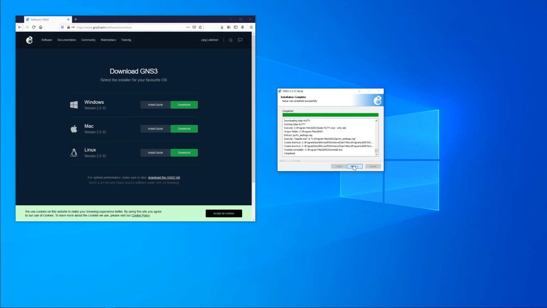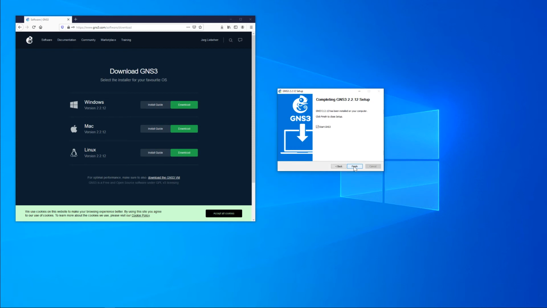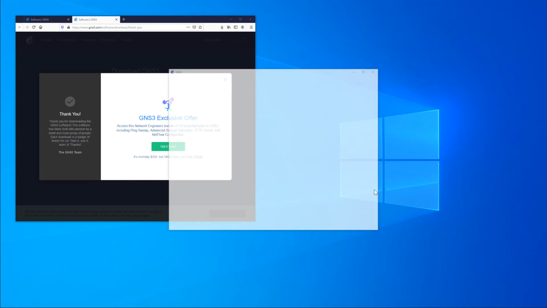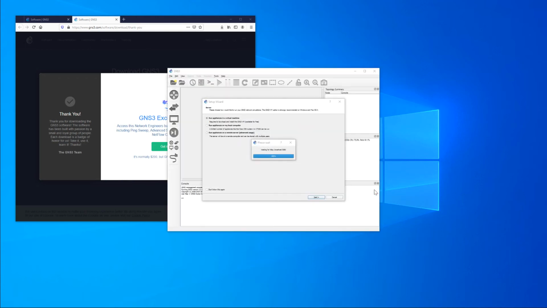Click Next. Then you see an offer for software. At this point, we don't need the software. So click No. And Next, which then finishes the GNS3 setup. After the setup is complete, GNS3 will start automatically. You see the setup wizard popping up. Click Cancel, because we will complete the setup at a later part.